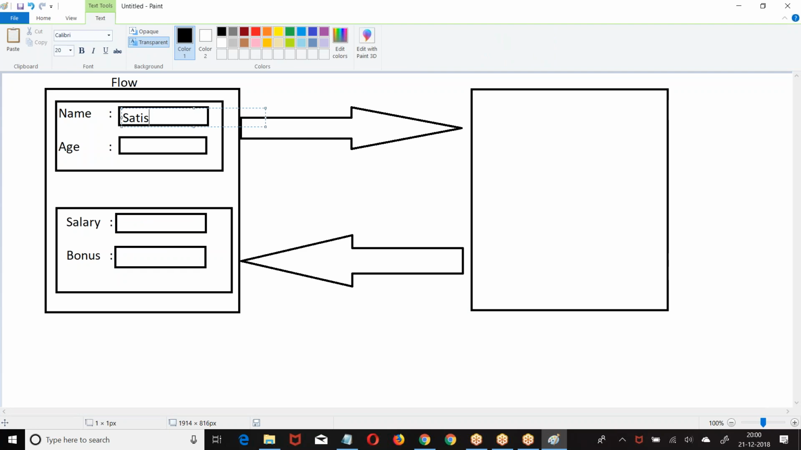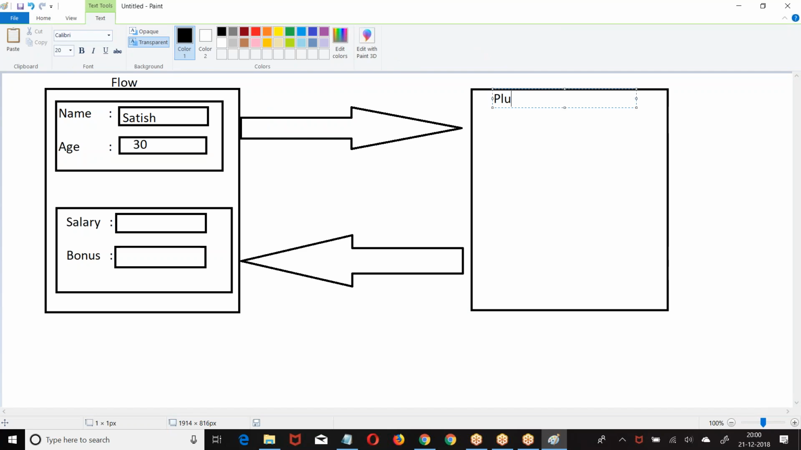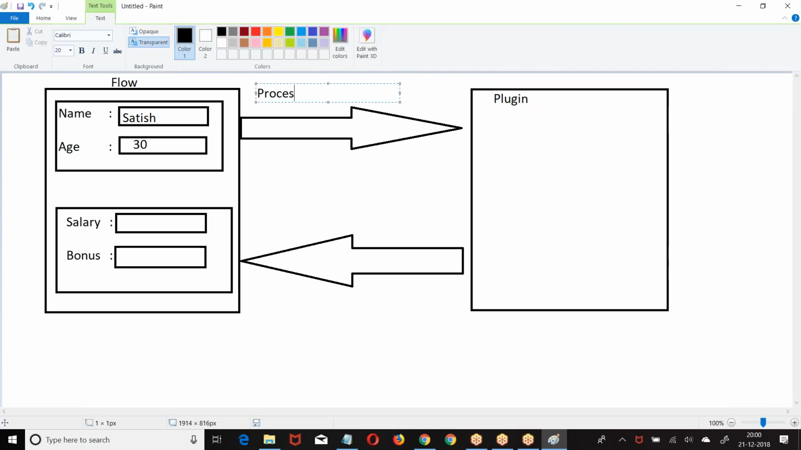Whatever the data I am entering, this data should go to the plugin. How will this data go? This data will go as a process.plugin request. Whatever the data we are entering here, if I want to send this data to the plugin, that should be sent like a process.plugin request, where we have a map of string comma object.